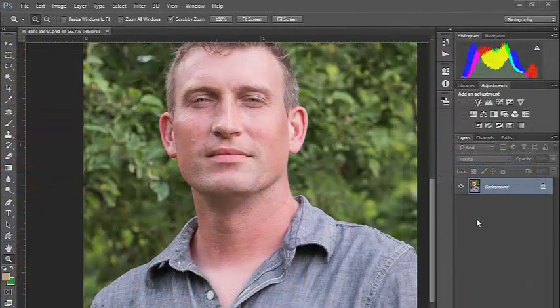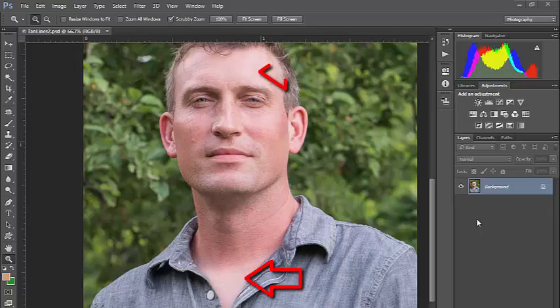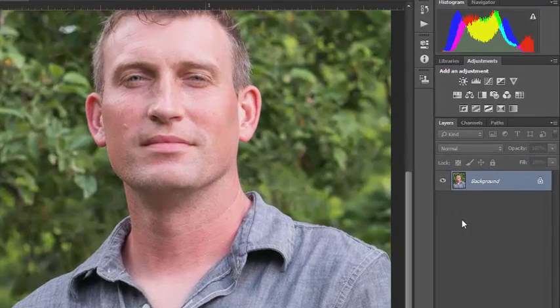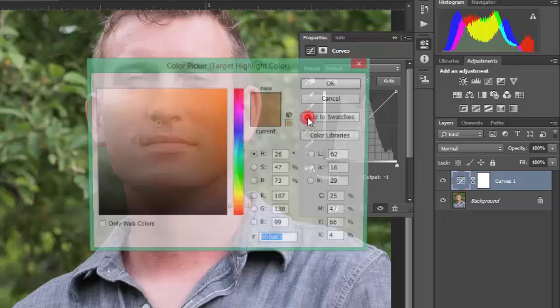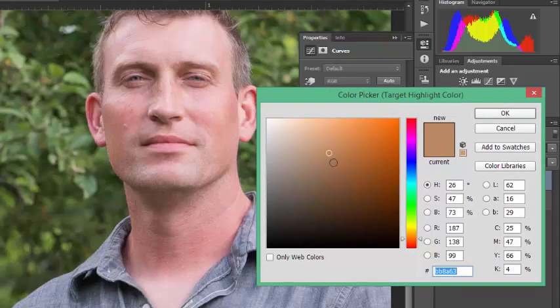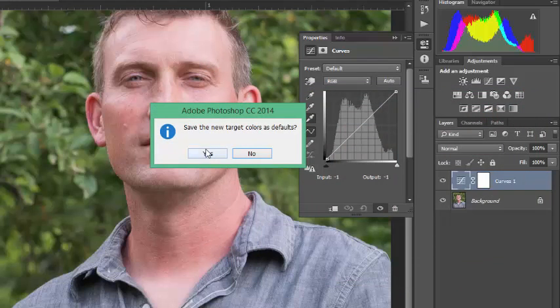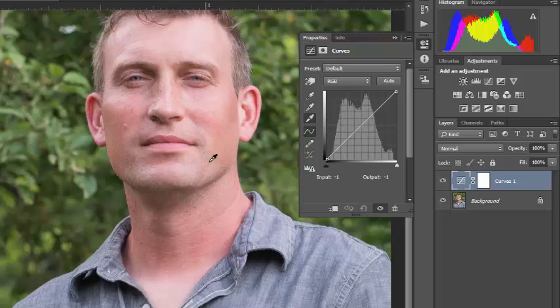We need to fix the top of the chest area, and also I'd like to get some of the original skin color back on the forehead where glare has lightened the skin too much. It's the same procedure again. Create a new curves layer and make the curves icon the selected part of the layer. Double-click the white point sampling icon and click on the correct skin tone near the area we're going to fix. Then press OK in the Color Picker dialog box. Click Yes to save the target colors as defaults.